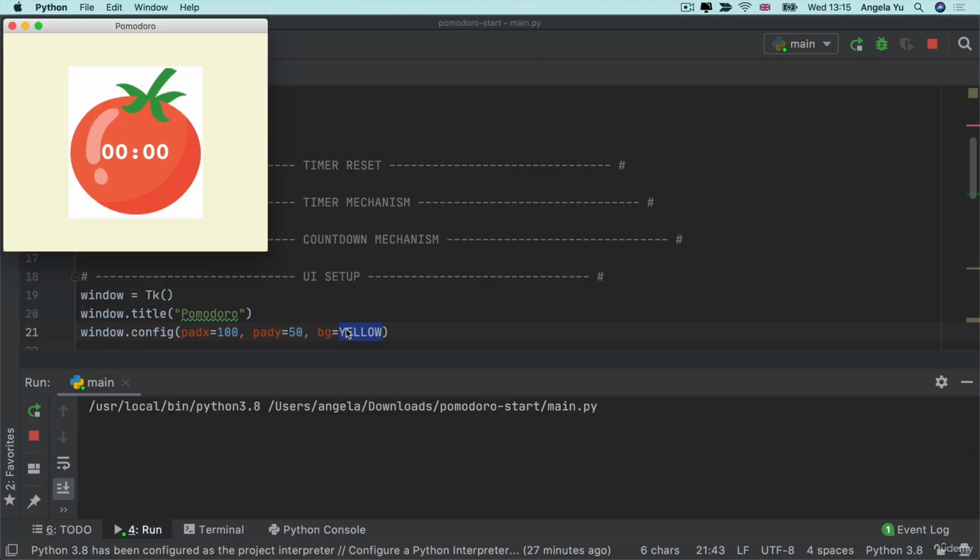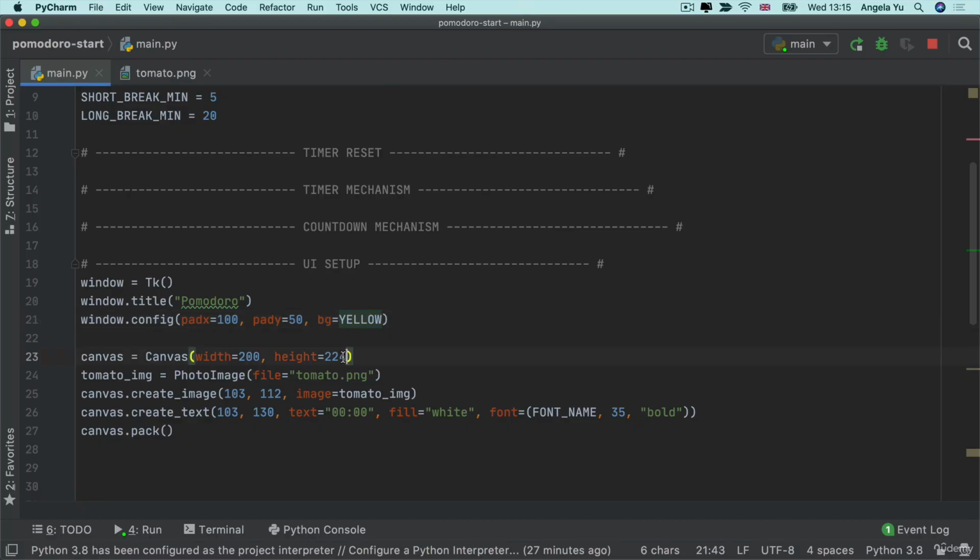So now if we check our screen, you can see the background has been changed to that nice yellow color, sort of rice or hay color, but the tomato, namely the canvas, still has that white background. So let's change the background color of the canvas as well. And again, it's using the BG.